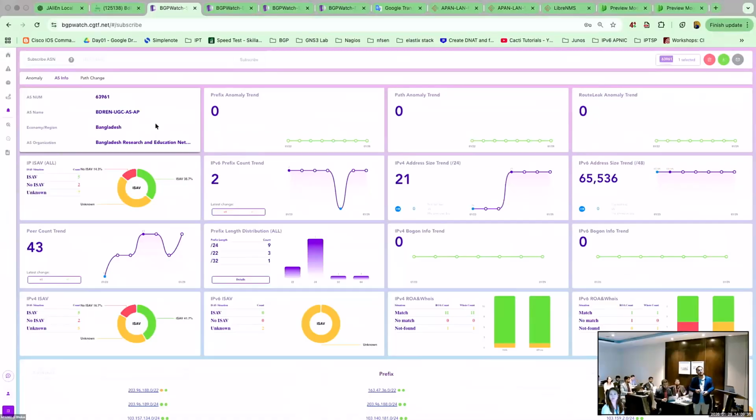This is very common, and prefix anomaly. If any prefix anomaly happened in your ASN, you will get the information here, and you will also get the trending data. By default, the last 7 days of information will be available here, and there is a path anomaly trend. There is a route leak anomaly trend. If you put any prefix here, like I am putting my ASN number here.